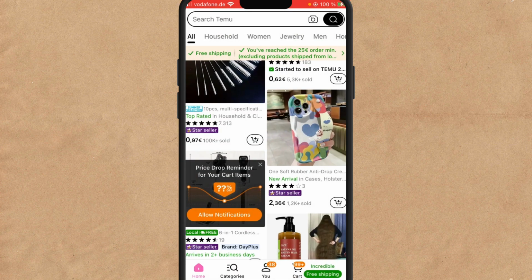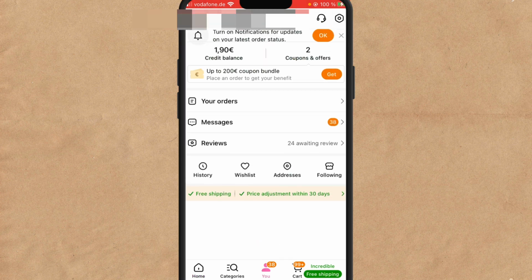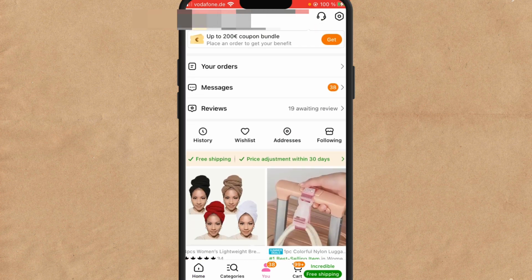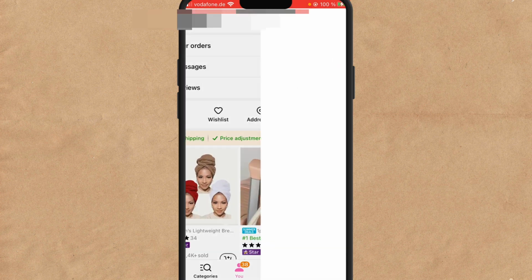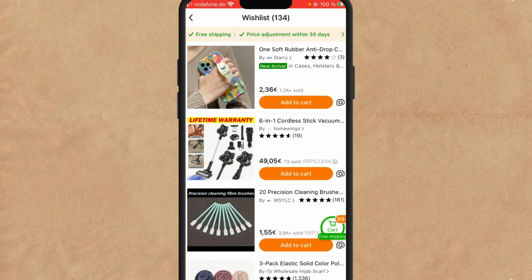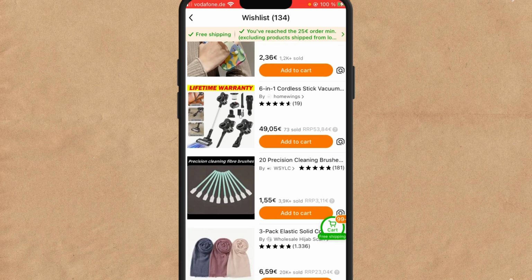Just go to your You tab where you have You, click on it, and then you scroll down, click on wish list, and there you have it. So this is the phone case I added to my wish list, and this is the vacuum cleaner. It's as easy as ABC.